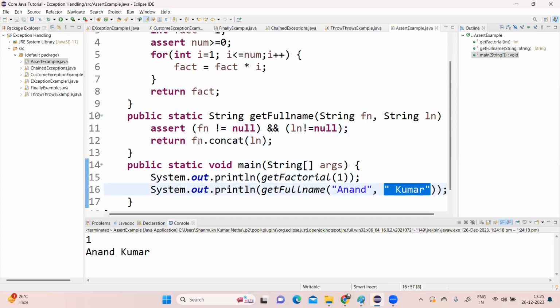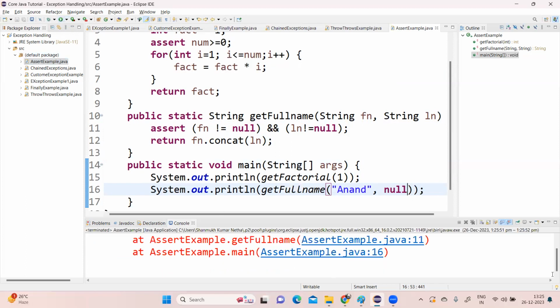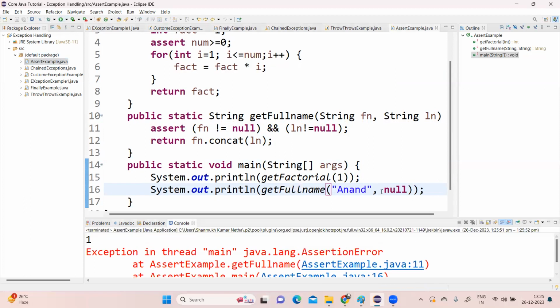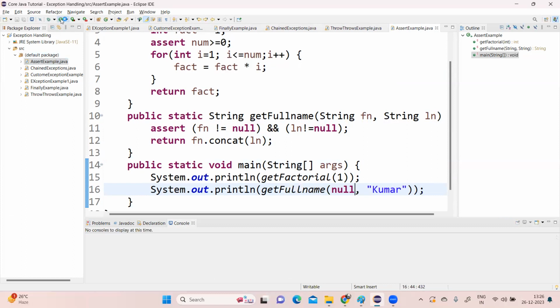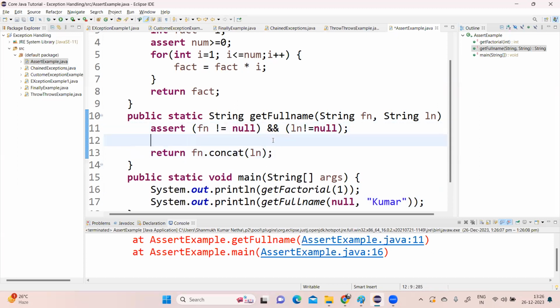Suppose I'm giving fn equal to null. See, now you're getting an assertion error. Suppose you give first name as null. In this case also you are getting an assertion error. Why? Because while performing concatenation, first name and last name should both not be null. That is my assumption. If my assumption fails, then I will get an assertion error.